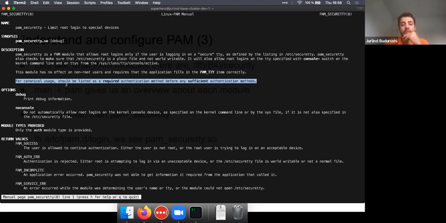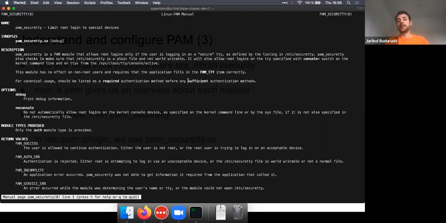For canonical use, it should be listed as required, meaning that if this authentication is denied, then the access is denied, and before any sufficient authentication methods. Because as you remember, if we have a sufficient authentication method and this succeeds, then you are able to access the system. So it doesn't make any sense. So the order is also very important in here, in which order the different options are there.